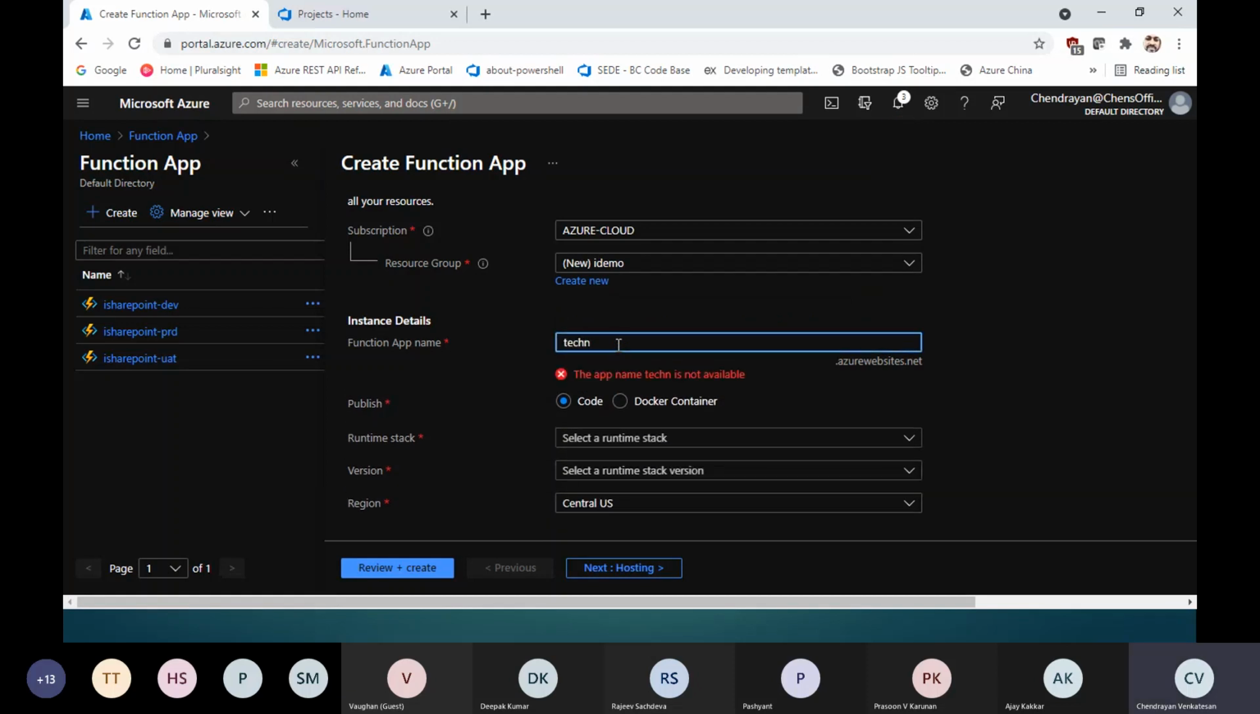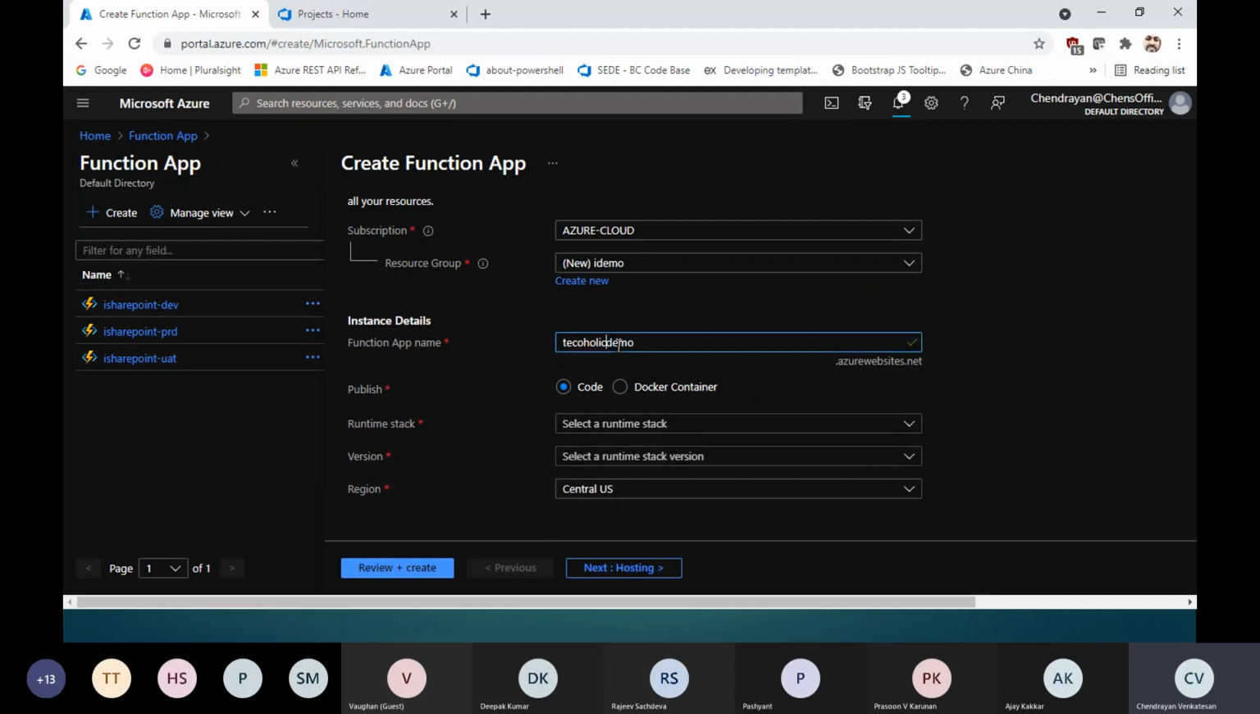You have to choose the function app name, which needs to be unique because it will have a DNS entry. You can't pick one which has already been taken. So here the name tech demo is already taken. So I'll name it Techaholic demo. Good, it is available. You can see the green tick mark right over here. So it's fantastic. We got a function app name.